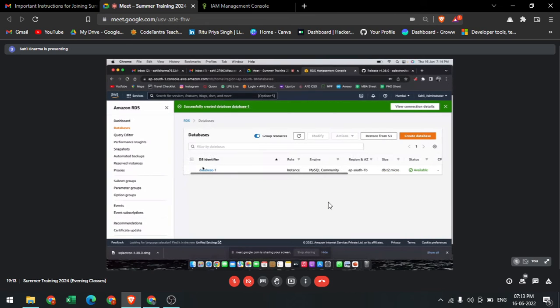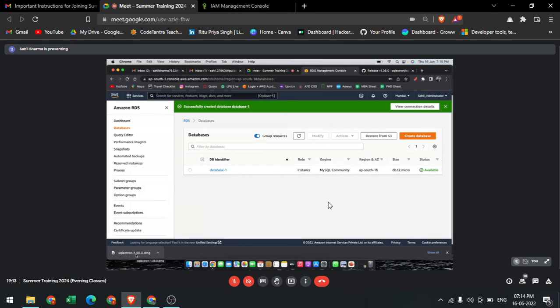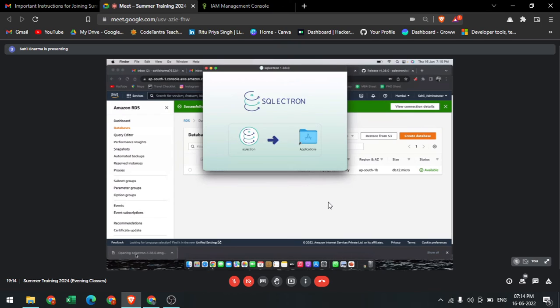So if you can see here, database 1, MySQL Community, AP South 1B, size T2 micro, status is available. So it has successfully been created. And we have already got SQL Electron. This is downloaded.